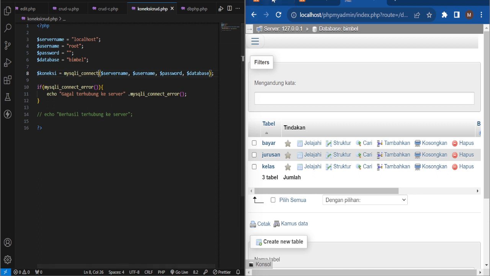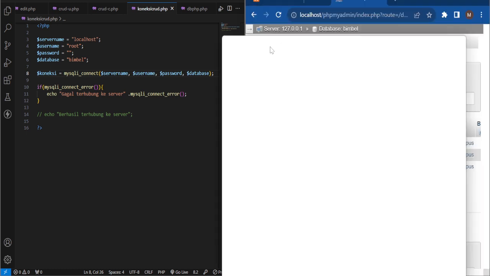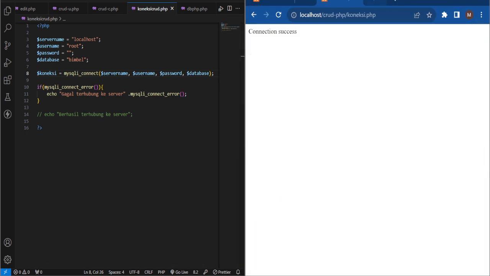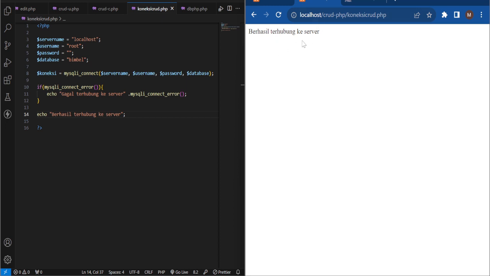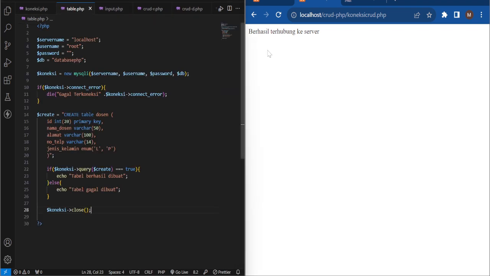Then you can see if it works. It's success again. Manage it. And then for the next we can make the table. This is a table.